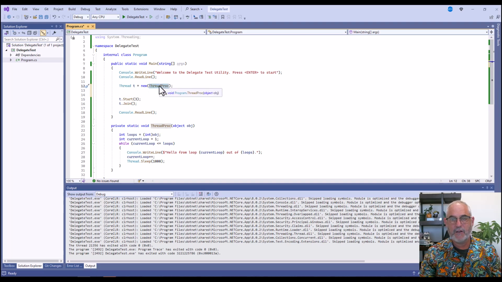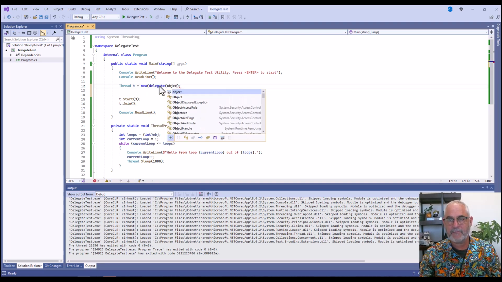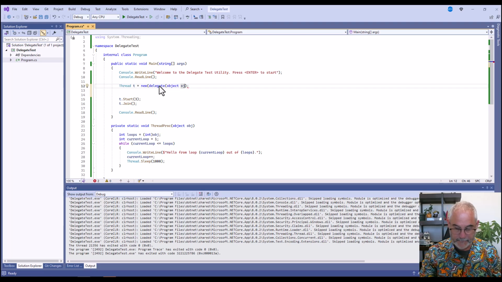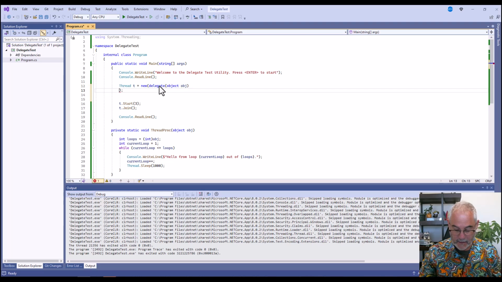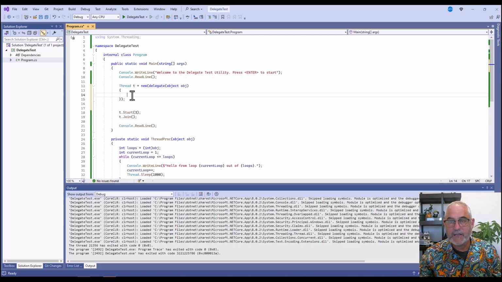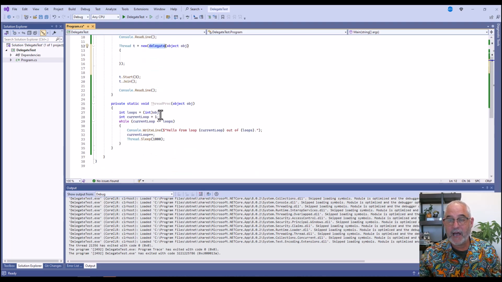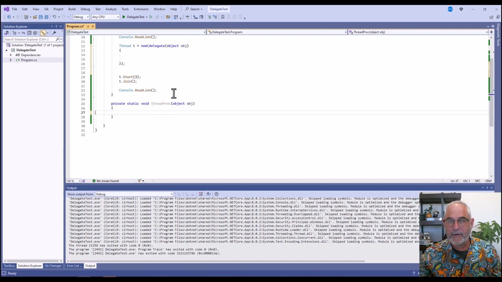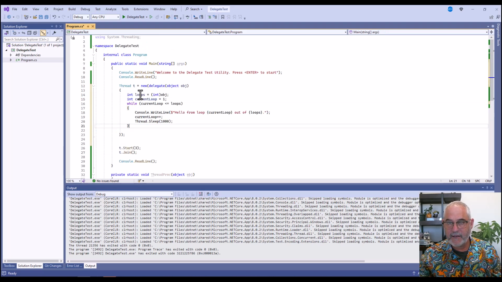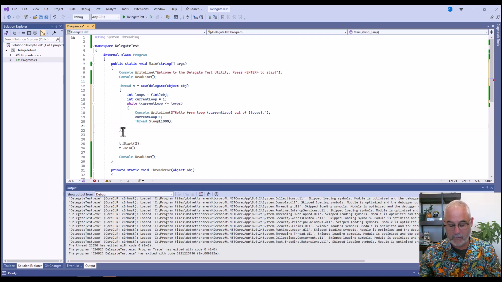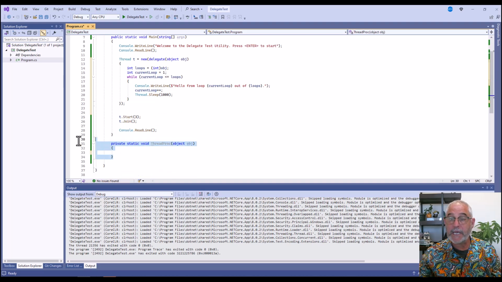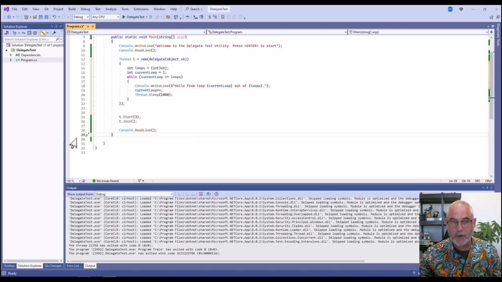We would say new delegate obj. So we're now kind of declaring an anonymous delegate on the fly, and then the body of our thread proc goes right in there. All right, and now we can get rid of our thread proc. We no longer need it. So this is the anonymous delegate style of doing the same thing.